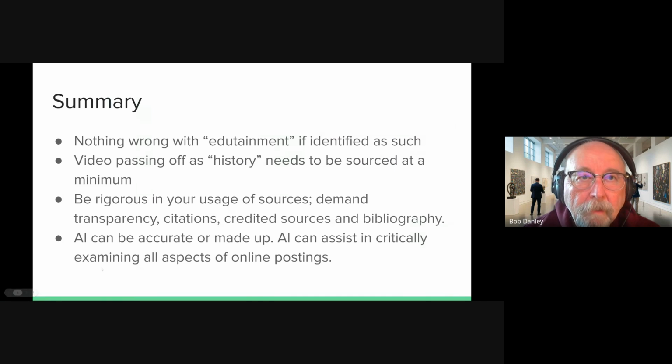So summarizing, hey, there's nothing wrong with edutainment if the video is identified as such. A video passing off as history needs to be sourced at a minimum. Be rigorous in your usage of sources. You want to demand transparency, citations. AI can be accurate or it can be inaccurate from whoever actually created the video, but it can also assist you in critically examining the postings to find out what is true and how much weight you should give to this if you're using it for other purposes.